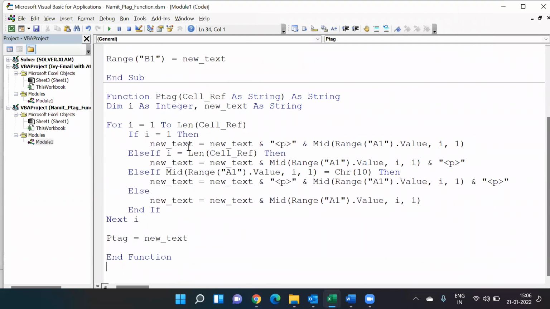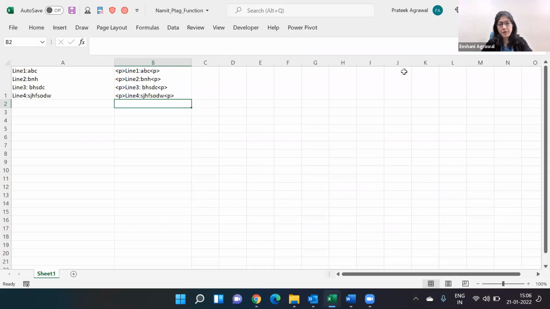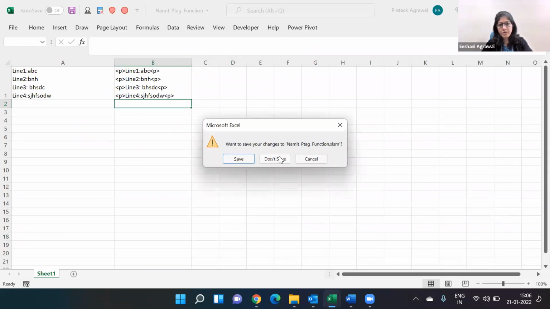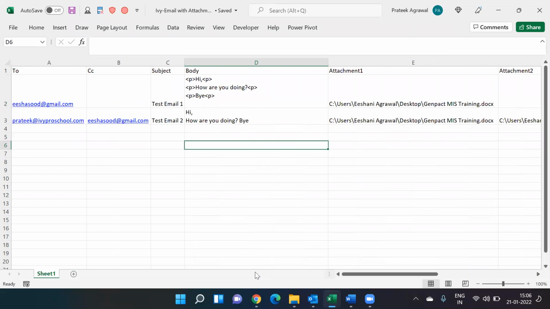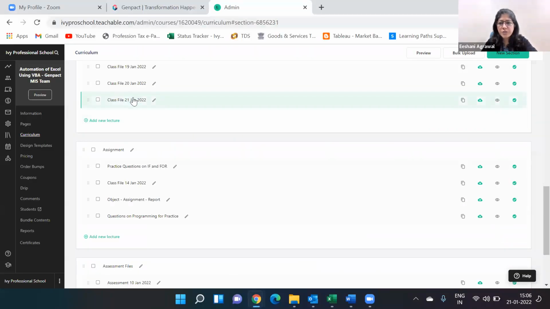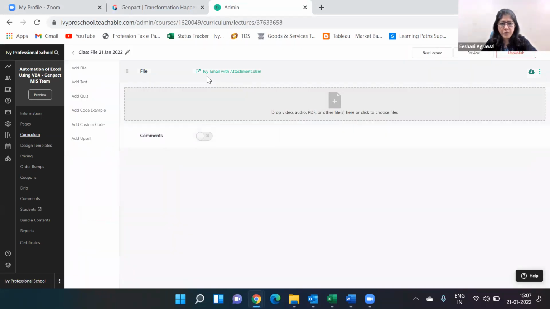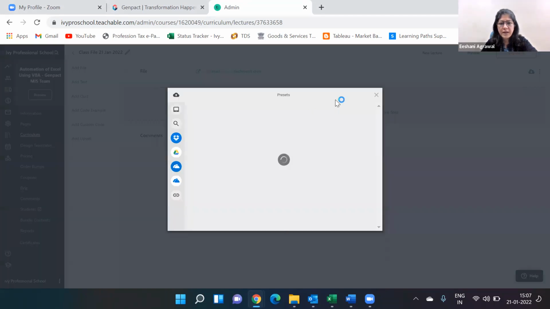Ishani, where is this file saved in IV? Which file? The mail sending macro. It's in your LMS under class files, because this is what we did in the class today. Okay. So class file 21. Emails with attachment, and I'm putting that name tag thing also.